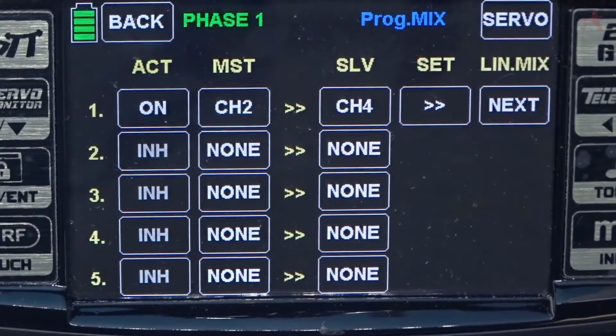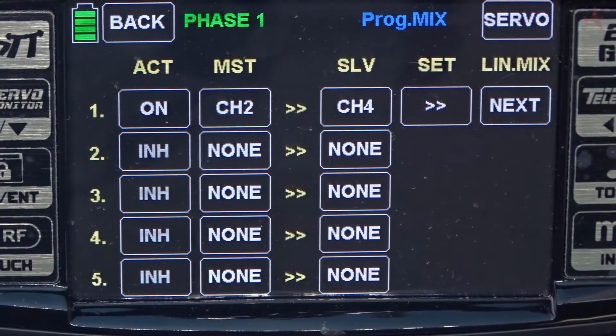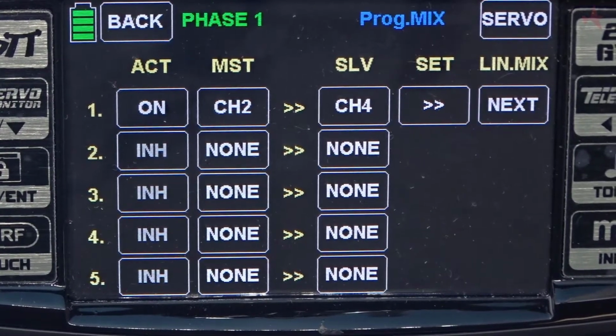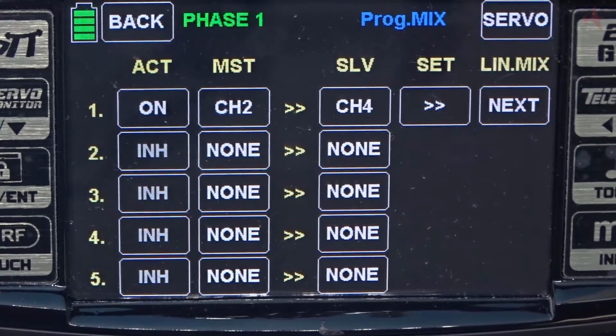So the mixes here typically are used for mixing aileron to rudder, creating flaperons, creating some additional mixes for throttle control. Going back to the main screen.